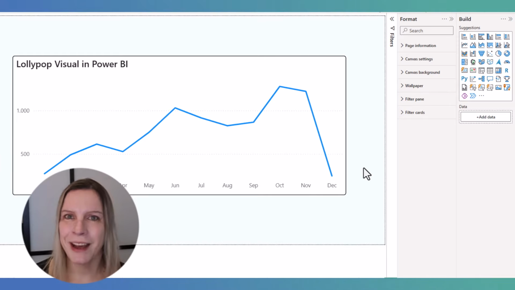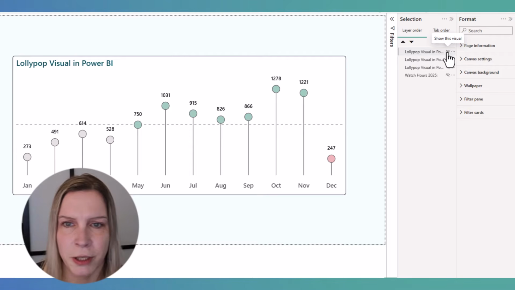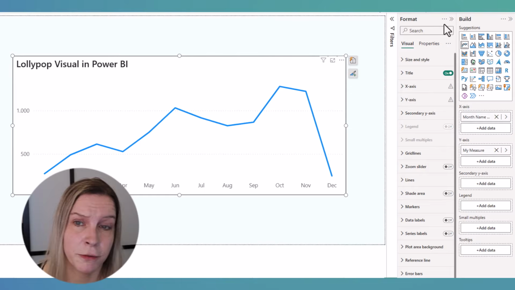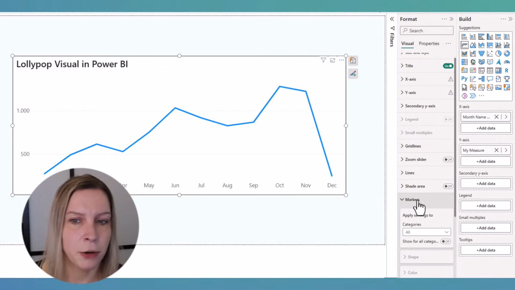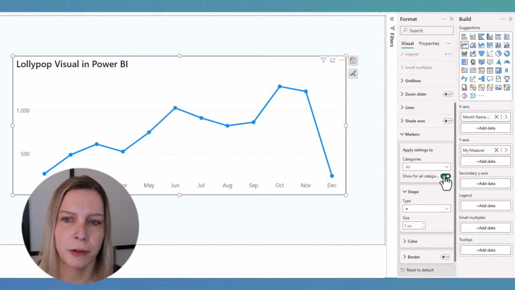And now, how can we create the lollipop chart? Because we want it to look like that, the lollipops. So how do we go from here to here? First thing I'm doing, I'm going to the format pane. And what I'm going to do there is I go to markers and I say I want markers for all categories. So I turn them on. You see, I get these blue markers there.